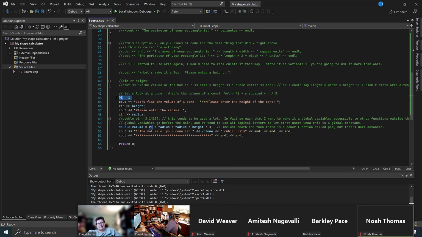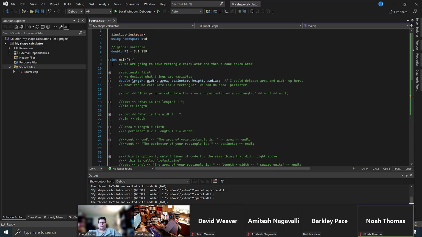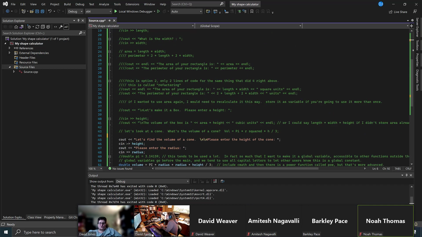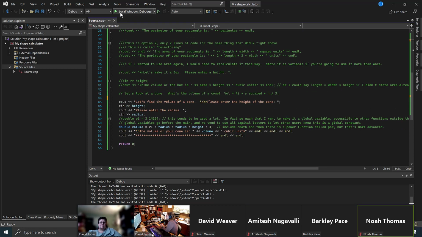To avoid that, we can say const. Notice it turns blue. Const is a command to make the following variable a constant. So if I do it out there, let me try to change it. Let's see if I can. Well, let's run it and make sure everything works.